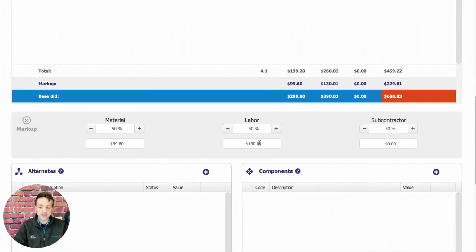And just below there is your markup tool. So this is where you can set up a material, labor, or a subcontractor markup for the project. And that's going to apply to the whole project overall. So I can use the minus and plus buttons to change my material markup percentage or my labor markup percentage. We can also just click into these fields and type in a new percentage. So if I want to charge 60% markup for a material, I can just adjust that there.